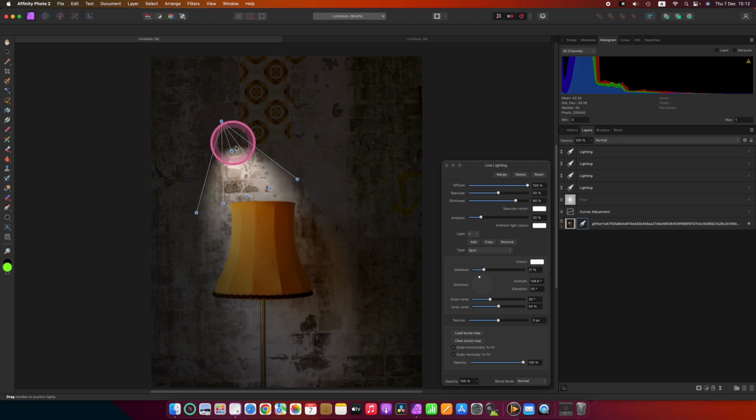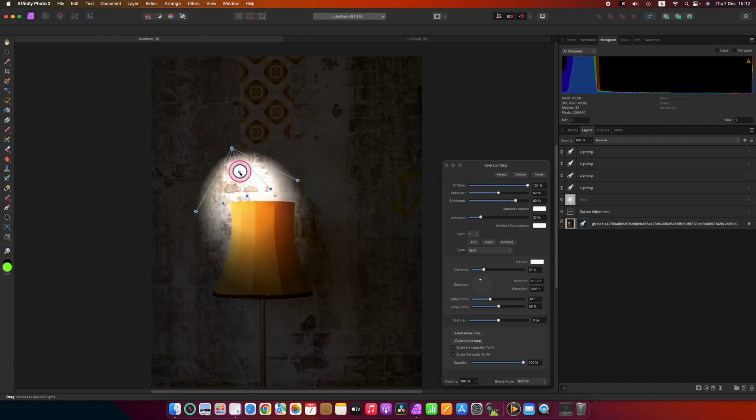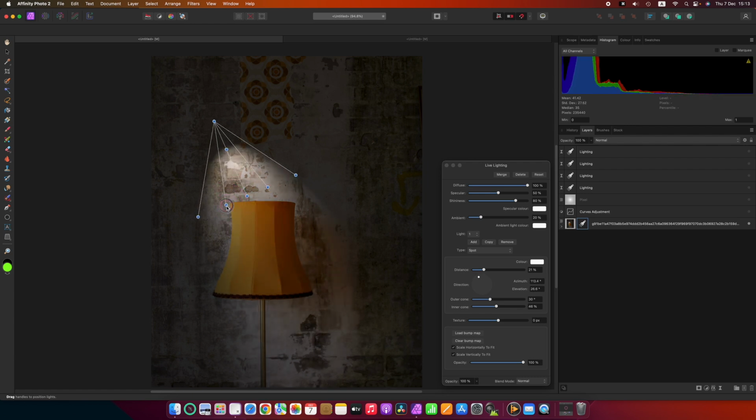You could also use this inner one here to make the light more diffuse or less diffuse. It's becoming a spotlight. It's basically moving the light from being on a wide angle to almost perpendicular, somewhat like a spotlight. You can move these inner dots and outer dots to change the inner cone or the outer cone. Now, this particular light is a spotlight.